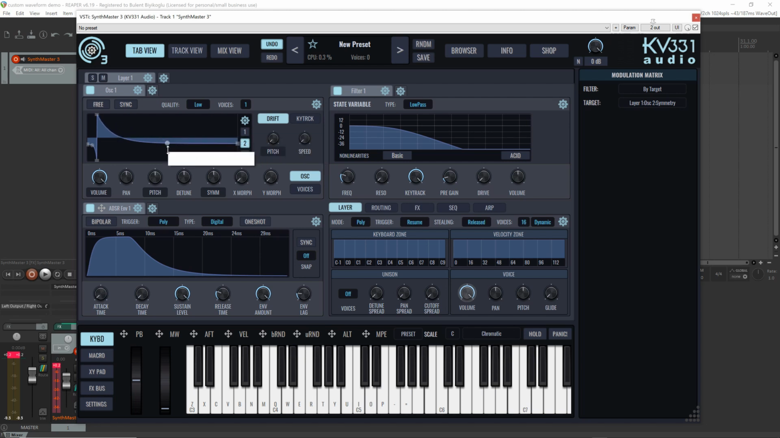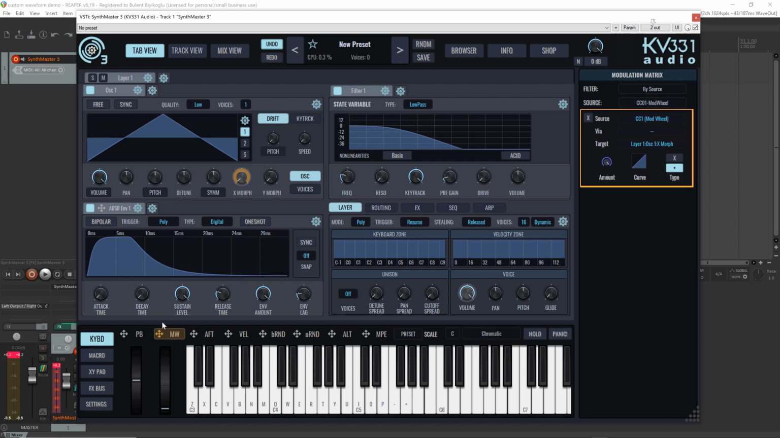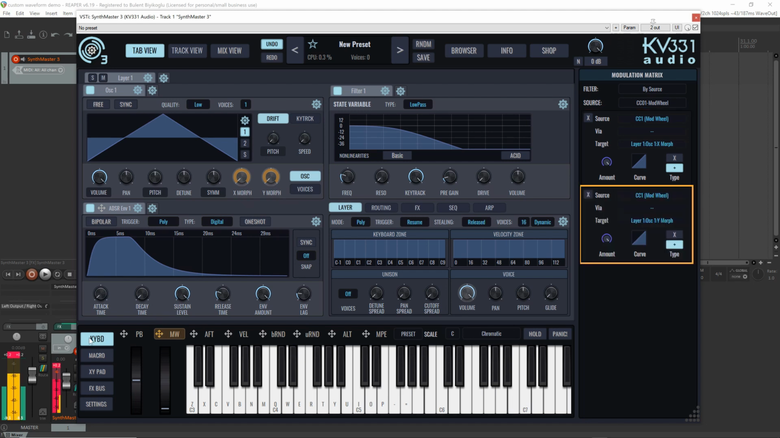And we have two different parameters here, x morph and y morph. Basically, we use them to morph the lengths. We use the x morph parameter to morph the lengths of segments from 1 to 2. And we use the y morph parameter here to morph the initial and final values and also slopes. So if I use the mod wheel to modulate these morph parameters, I'm going to turn off the filter.